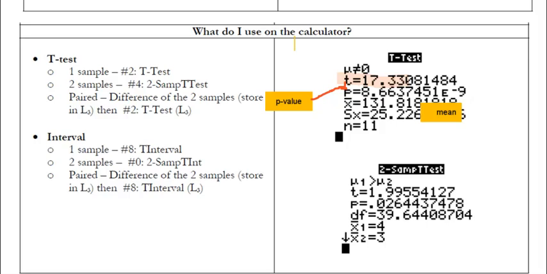And then right here, this one, that's an eraser. This one right here, this is your standard deviation. Okay? And so that's my p-value, my mean, my standard deviation, and then my sample size. And remember, for t-test, your df is n-1. All right, for 2-sample t-test, you have to decide if it's greater than, less than. Same thing right here.